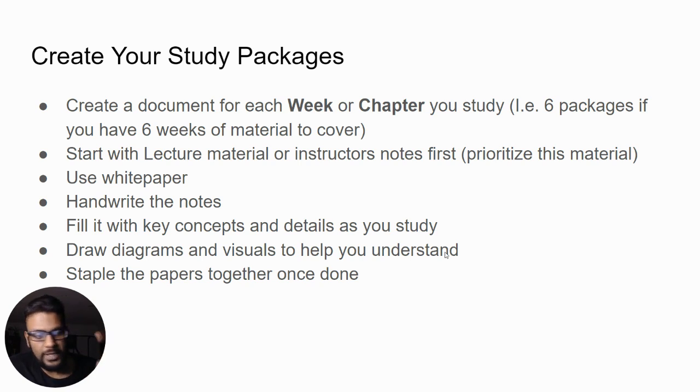You keep doing that, and feel free to draw diagrams. I usually do that a lot. When I was studying, in order for me to understand things, because it's on white paper, I would draw diagrams very quickly and very easily. So that's something I would recommend you do: make sure that you draw good diagrams.